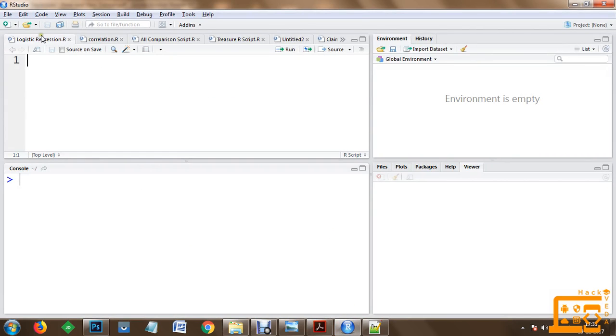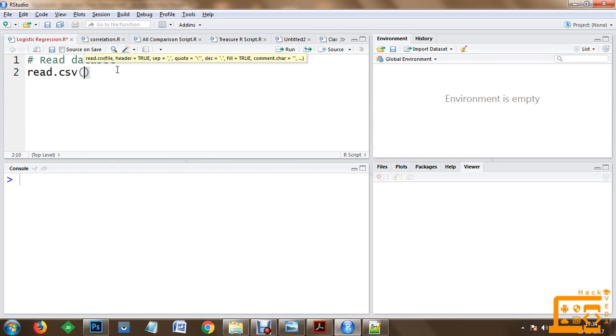Here we have a file known as logisticregression.r, and we are going to read the data set here. So we are going to specify a comment. Comments can be created using hash. Now we need to use the function read.csv. This function takes in the path of the file. Then we are going to specify the header information, and since our data set contains the header, we are going to specify true. Then we are going to use the separator, and the separator for our data set is a comma.